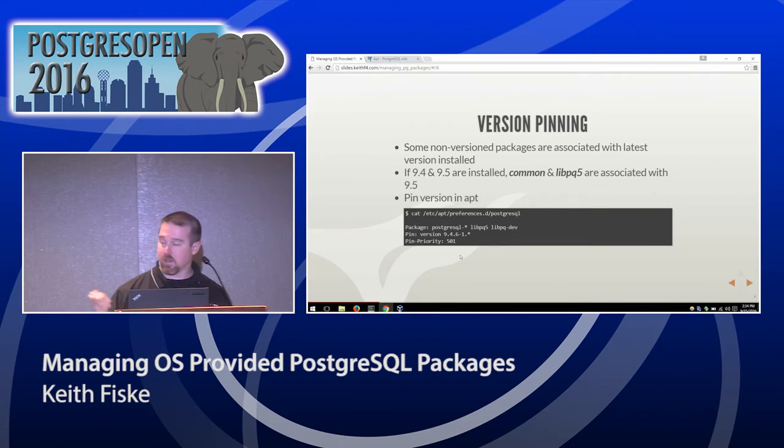Some non-versioned packages, like Common and libpq, are actually associated with whatever the latest major version you have installed is. You can install 9.1 through 9.5 all at the same time on Debian, and they won't clash with each other. But these packages are associated automatically with whichever one is the most recent one. You can manage this in any Debian-based operating system with what they call version pinning in apt. It's basically in the apt preferences folder. You just make a file. You can call it whatever you want.